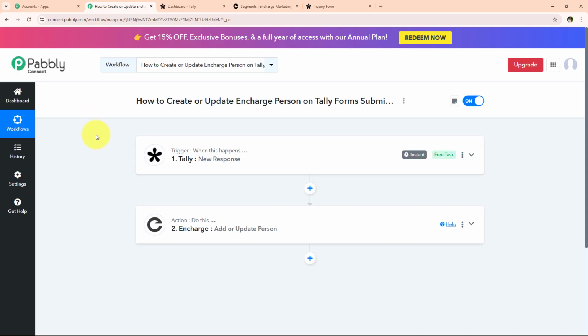So yes, with this we have successfully completed our workflow, and now what will happen is that as soon as a new response is received from our Tally forms, Pabbly is automatically going to trigger the workflow, capture the response, and further a new person would be created or updated in my Encharge account with the same details. And now we don't have to come back again to our workflow to click on this save and send test request. This workflow is going to run in the backend and we can just sit back and relax.